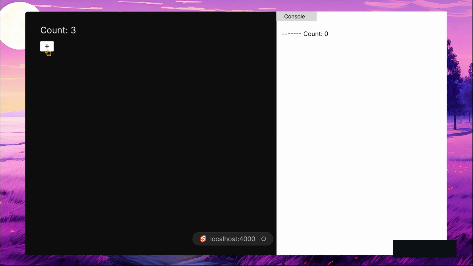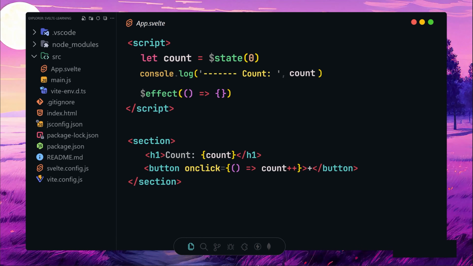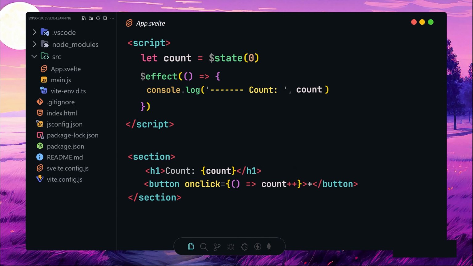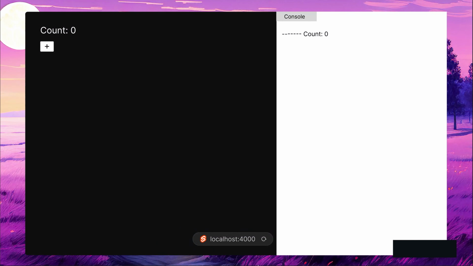Nothing is happening. Now we have to introduce our effect, which is a rune in Svelte, which allows us to work with the side effect. So basically this is just a rune, and inside there we are going to be passing a callback function, and now we are going to be taking that console log and putting it inside this callback function right here.